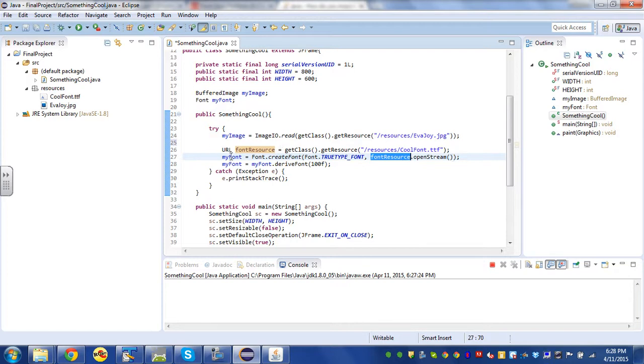That font will have a height that is very, very small. If I want a bigger font, I have to derive a new font from that. So I take my font and I derive a font 100, and then I have to give it an F. That F is important. That tells it it's a floating point number. So I derive the font, and I just overwrite the old font. So 100 is a really big font.